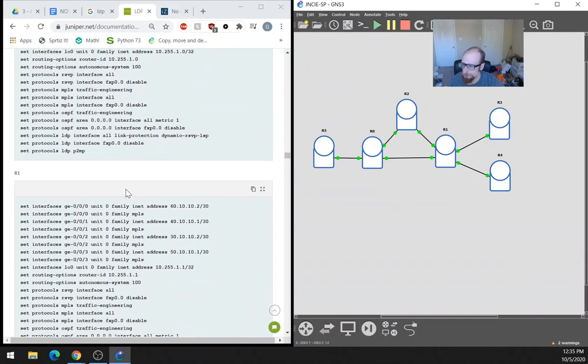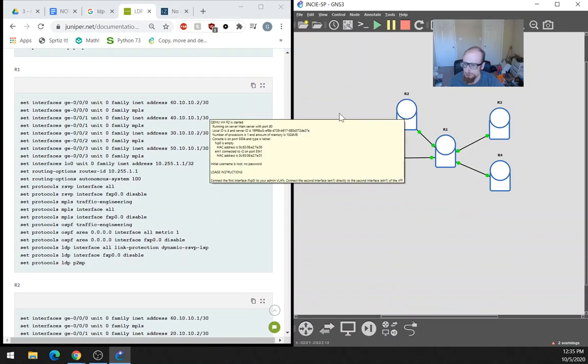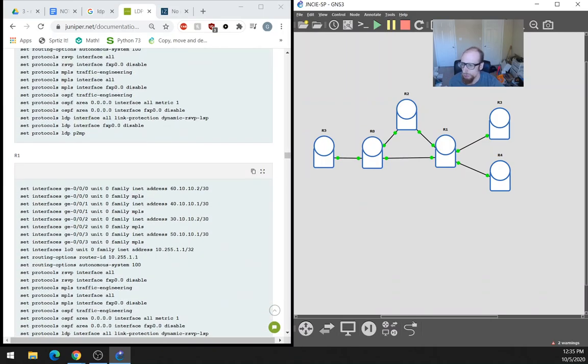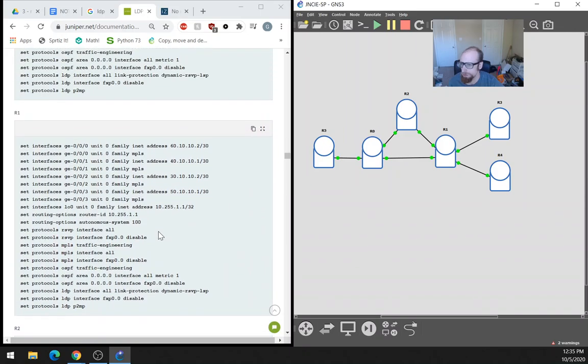Okay, so on to router 1, which is going to be, yeah, I'm surprised they picked that order, but it looks like they're going to move ahead to this one and then come back to that one.